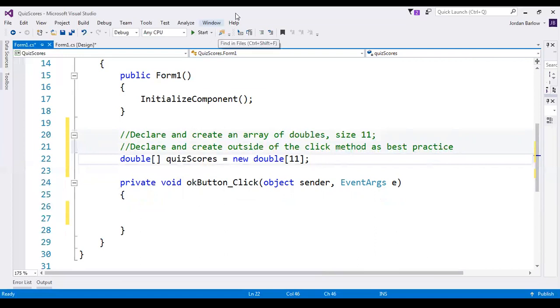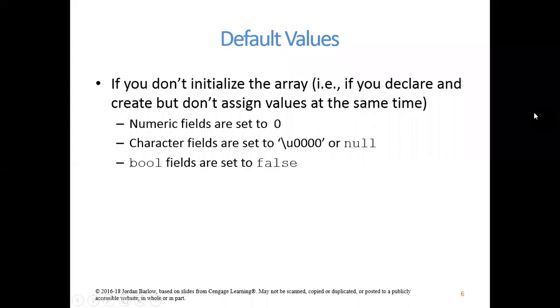Let me jump back to the slides. Okay, default values. So if you don't initialize an array, which I'm going to show you how to do in just a second, but if you declare and create the array, but don't assign values to the elements, like we've done so far in our example application, then it gives those elements some default values. So numerical fields are set to 0. So right now, our array of quiz scores is a list of 11 double variables, each assigned a value of 0. Character fields are set to null, and Boolean fields are set to false by default.